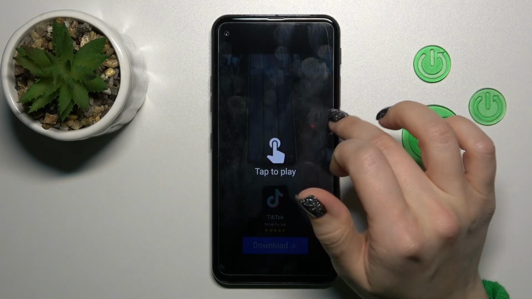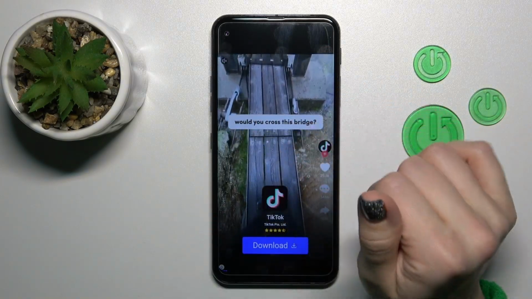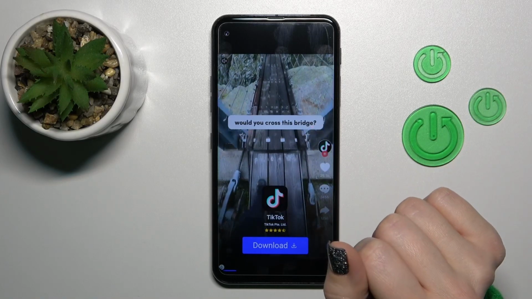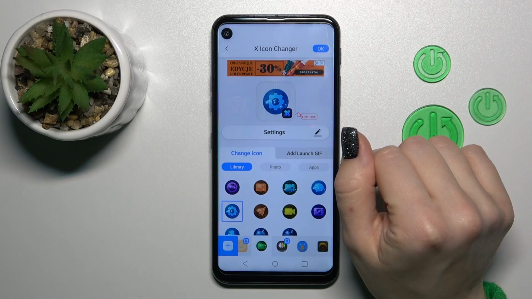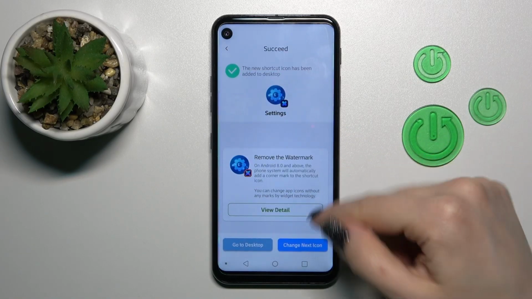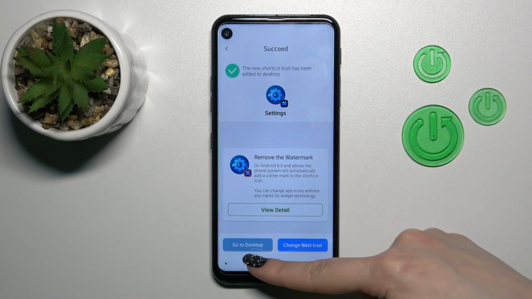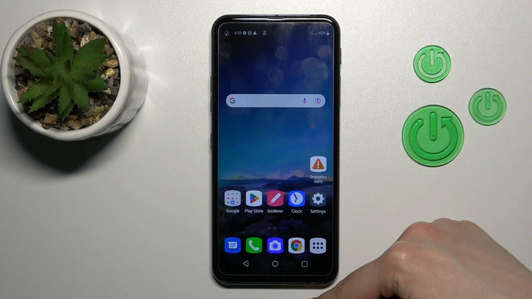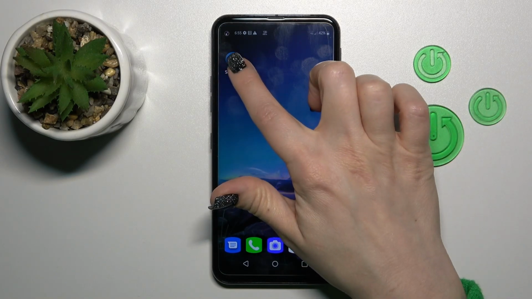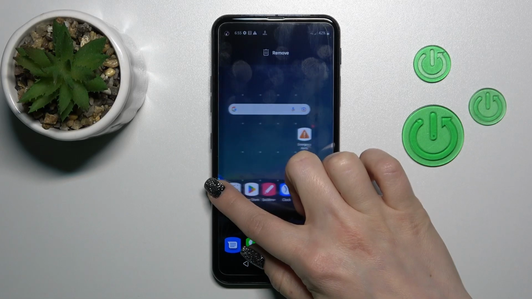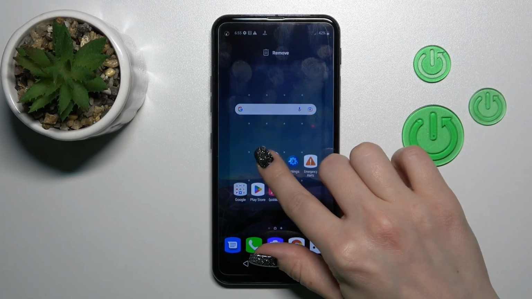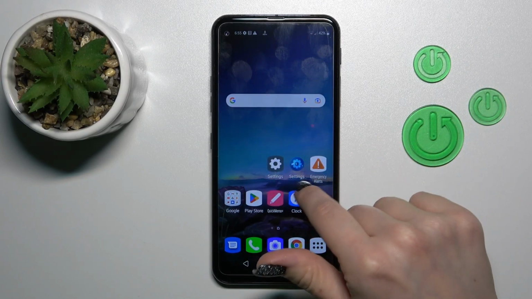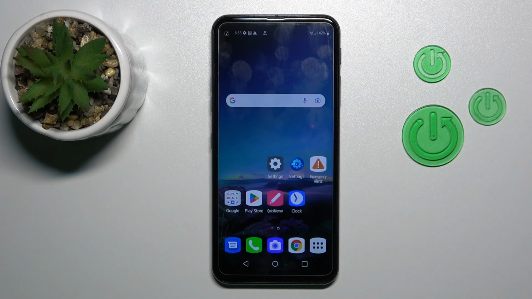Now we should skip these videos. Now just click to auto add. We can change the next icon the same way or go to the desktop. So now let's see the new settings icon and our original regular settings icon, so we can see the difference here.